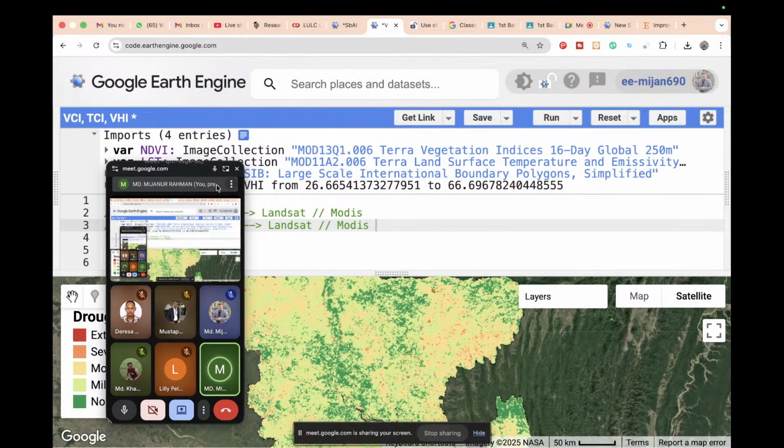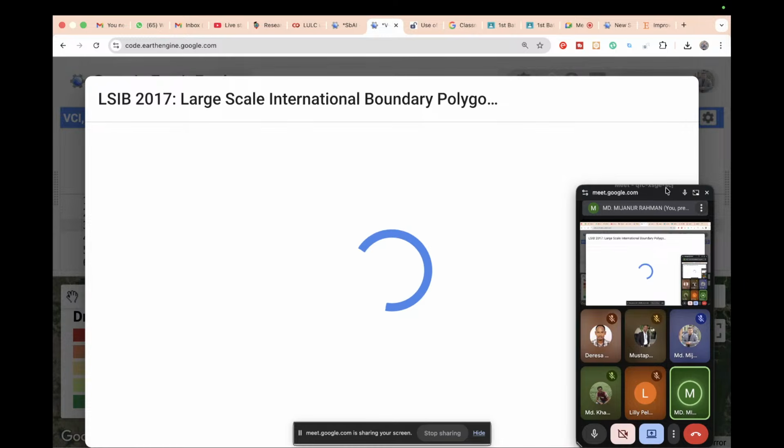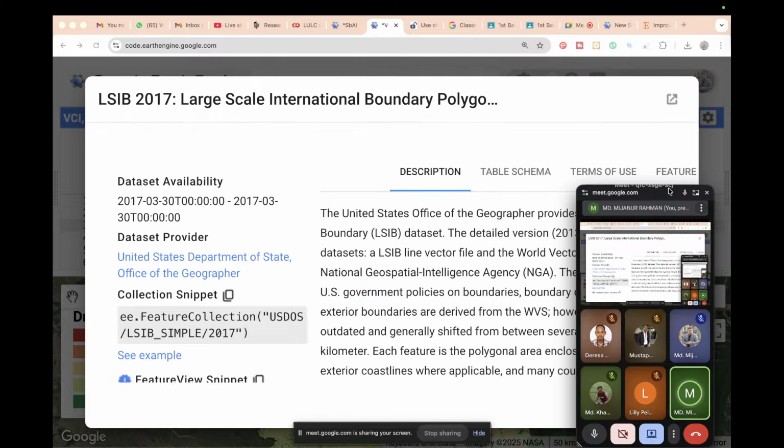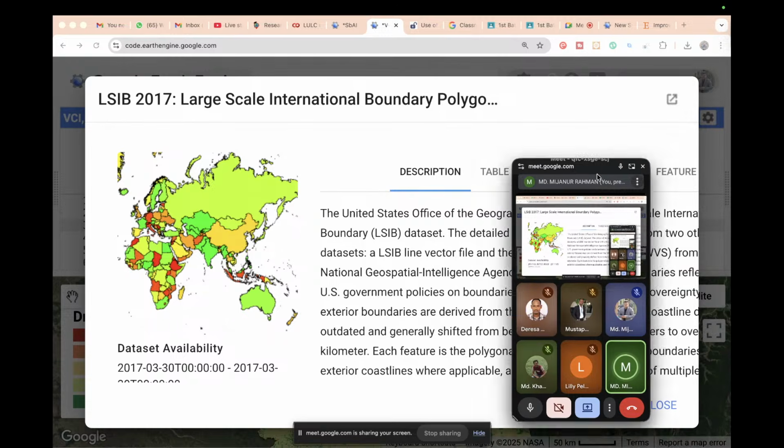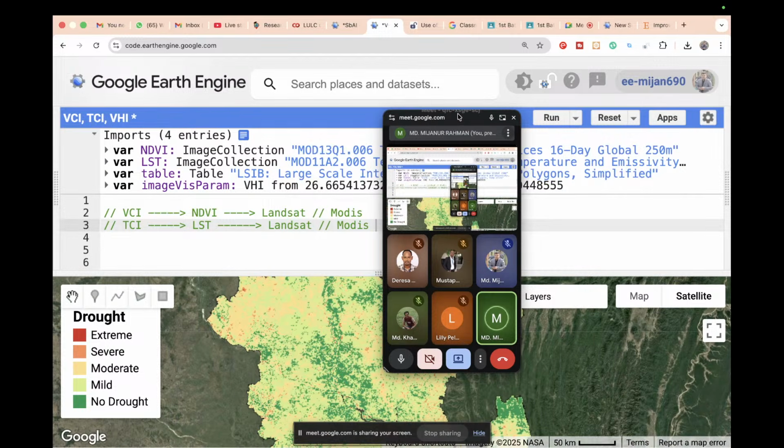So let's try to import the data. This is the NDVI, I put the NDVI variable name, and this is the LST, I put the LST variable name. And further, this is the international country boundary polygon. It stores all the international country boundary polygons in the world, so you can simply use it from here. I just apply the filter and take only the Bangladesh boundary.